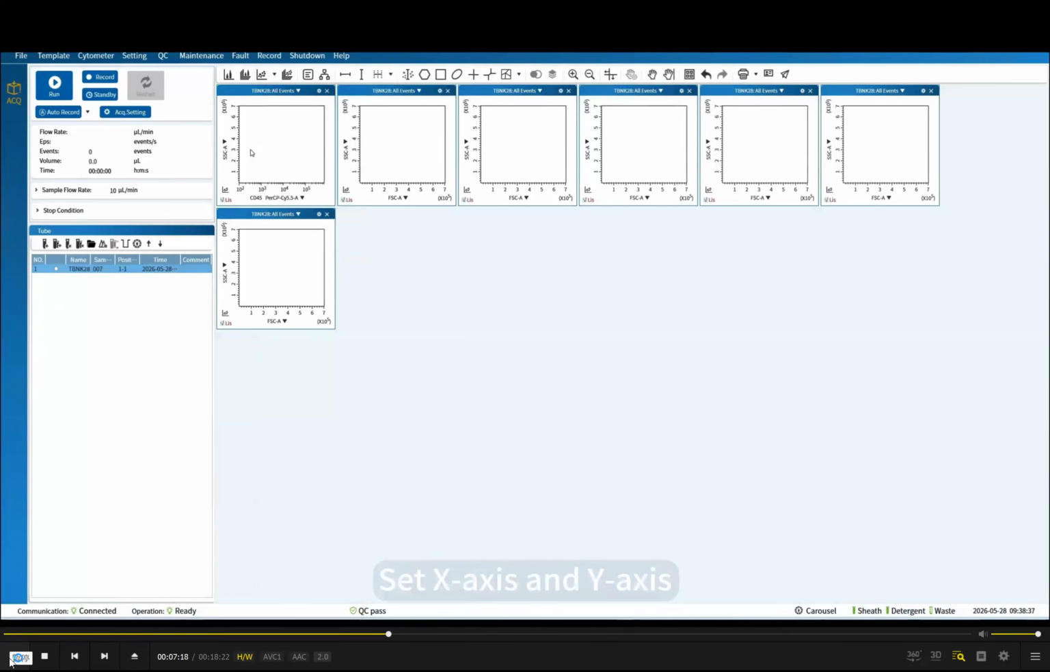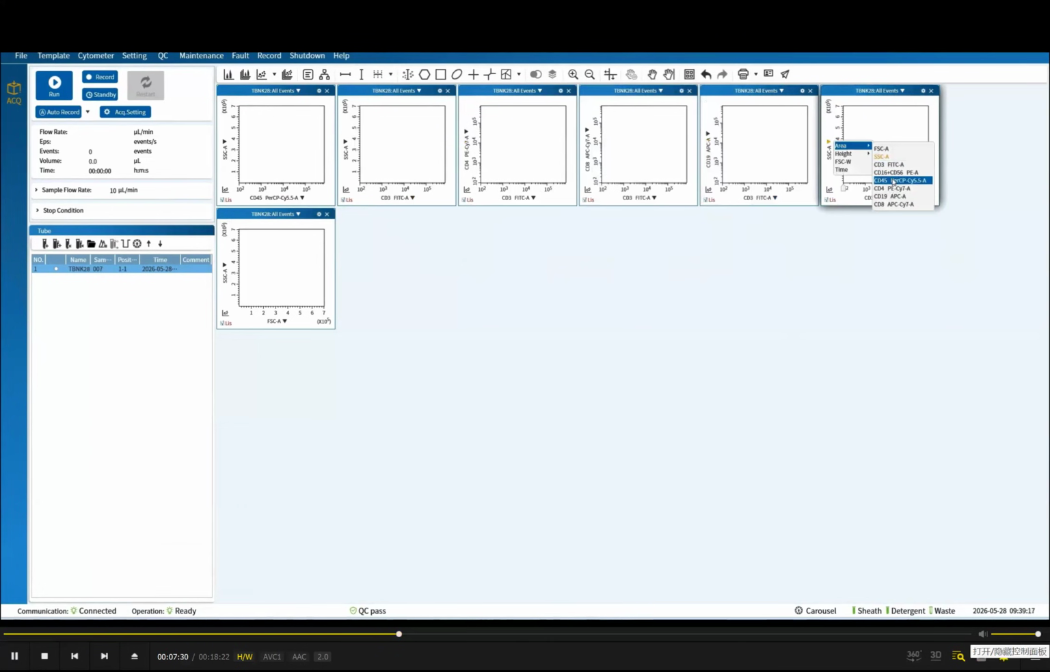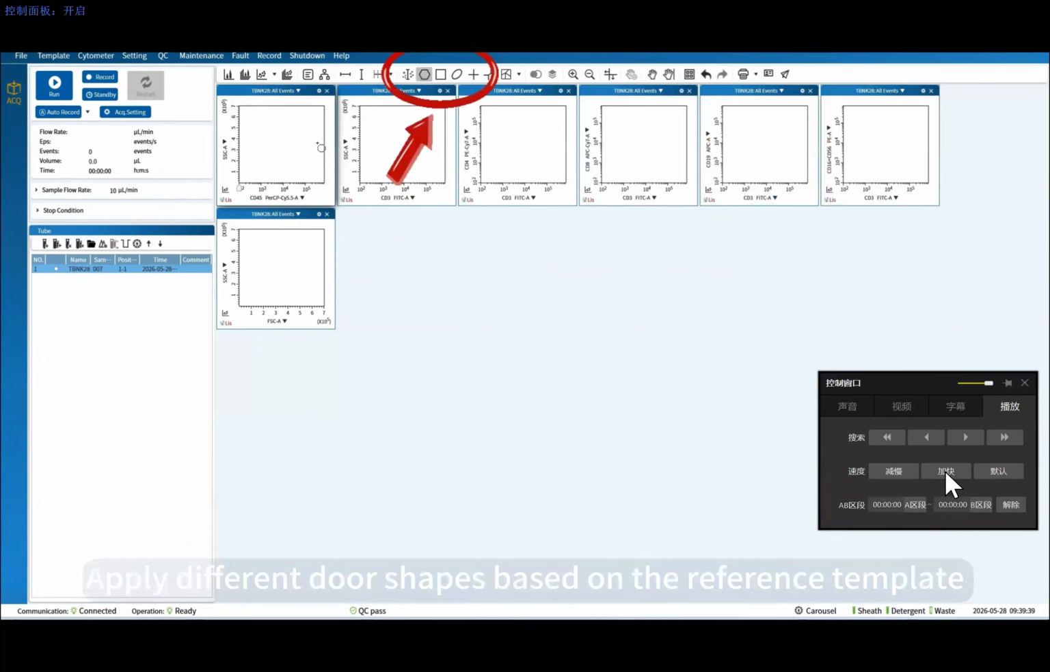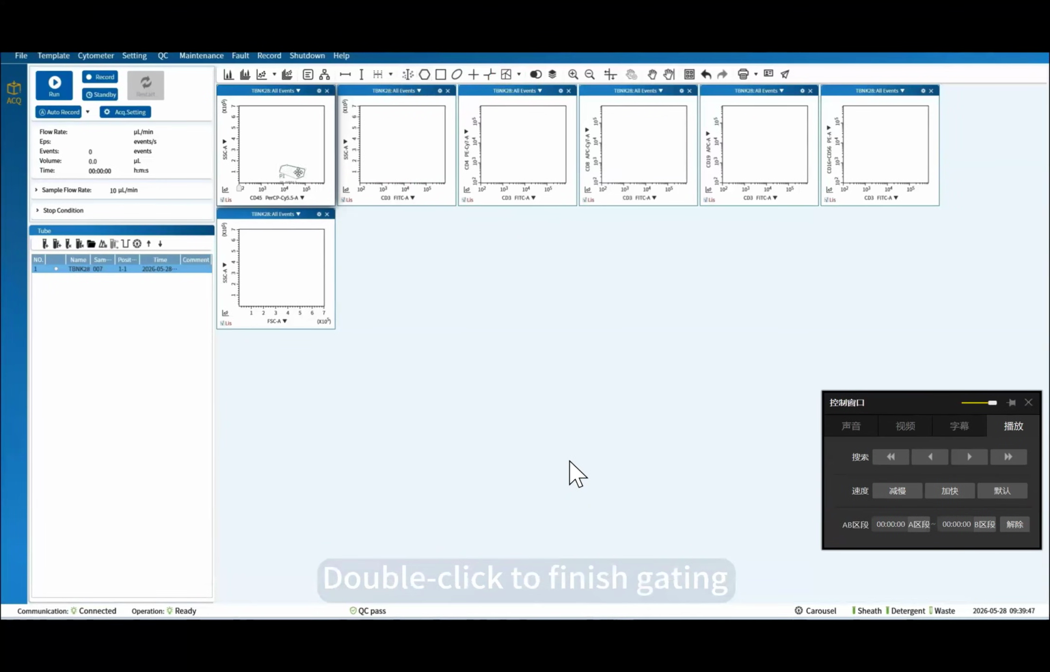Set the x-axis and y-axis. Apply different gate shapes based on the reference template. Double-click to finish gating. Name the gate after gating.